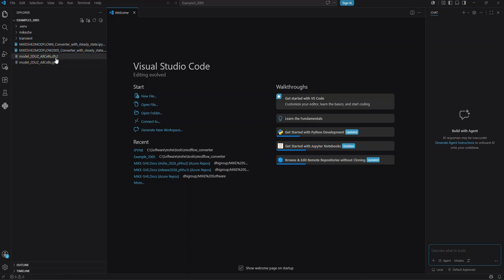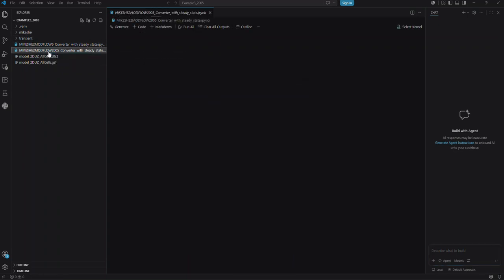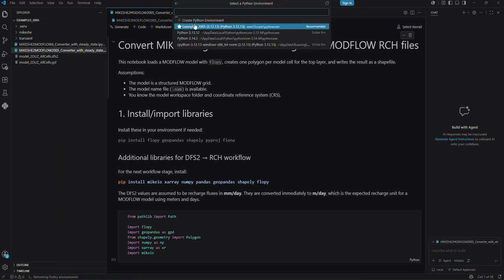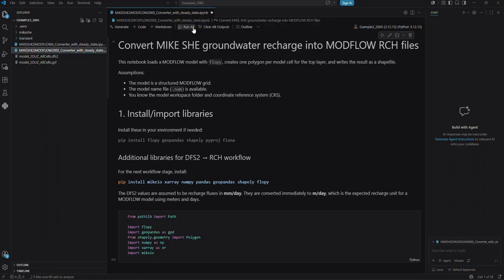You see already, I copied here the DFS2 output into this working folder. Now, in this case, my example is a MODFLOW 2005 model. I open this Jupyter notebook. Before I start, I need to select here a kernel. I see here already suggested, this is the easy thing. This is example 3, kernel. And now we should be ready to go.